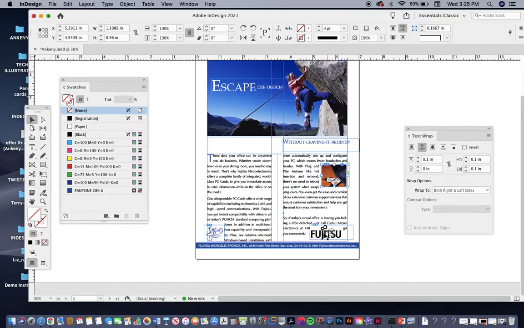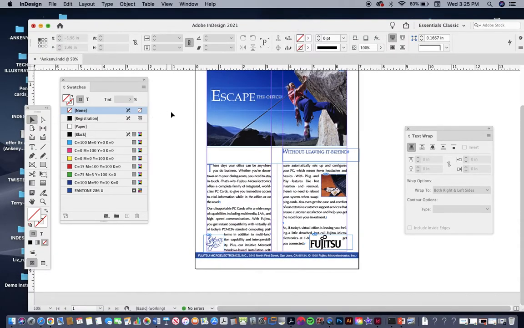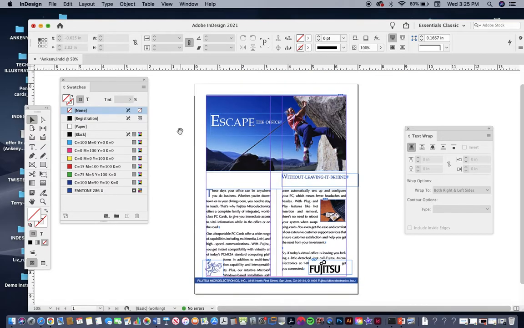Last thing you would need to do is just mess with your text wrap on here, and you'll be good to go. So that is how you go about creating this Fujitsu ad. Don't forget justified copy on your body card.